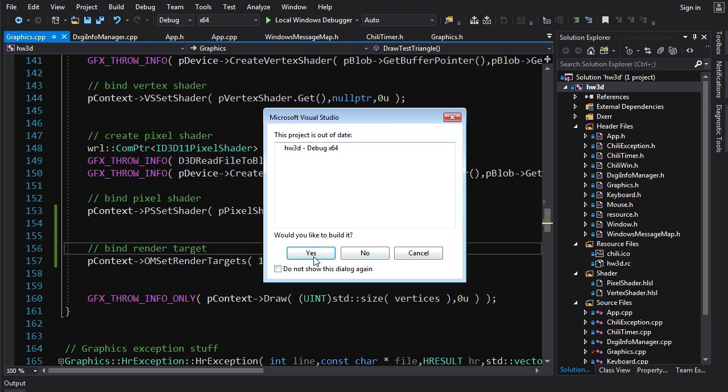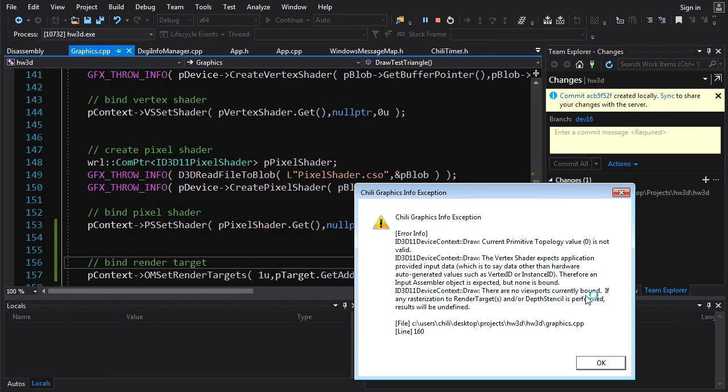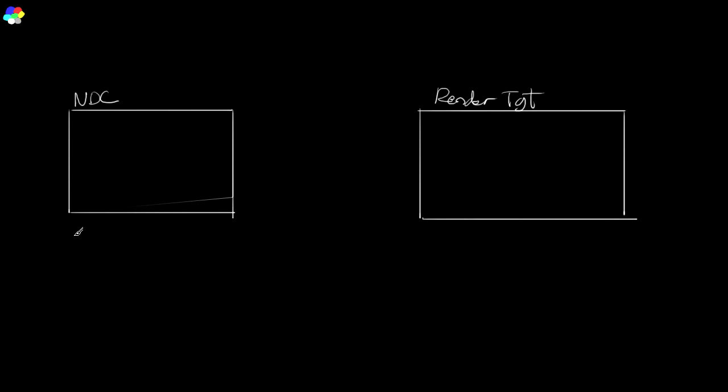Let's look back at our error. It's telling us that there are no viewports, and if you are rasterizing, you need viewports. What's a viewport? Well, the concept is quite similar to the screen transformer, the pubescreen transformer that we did in 3D fundamentals.